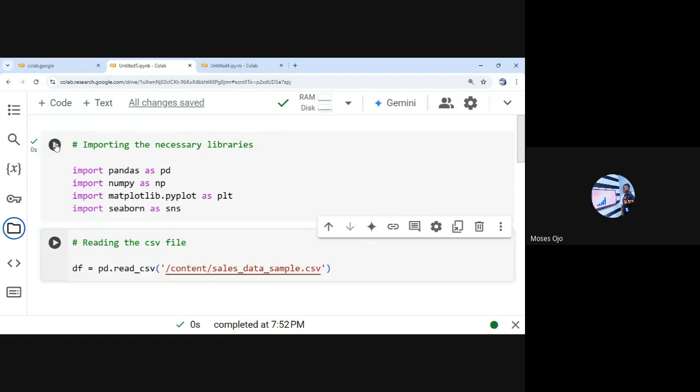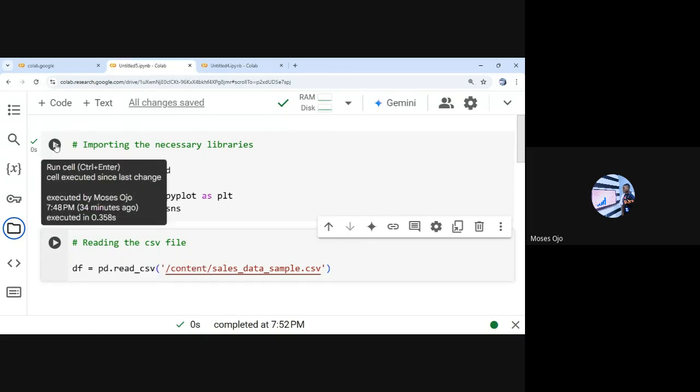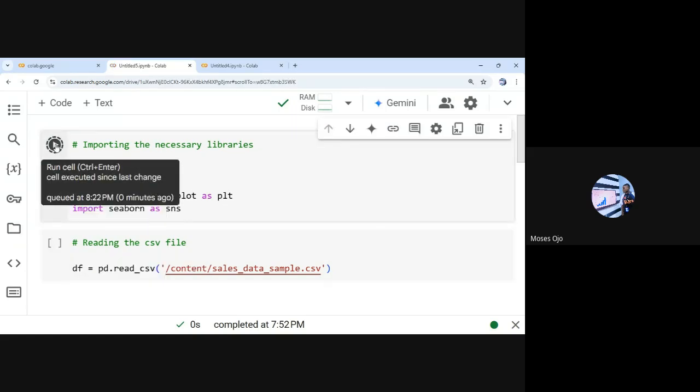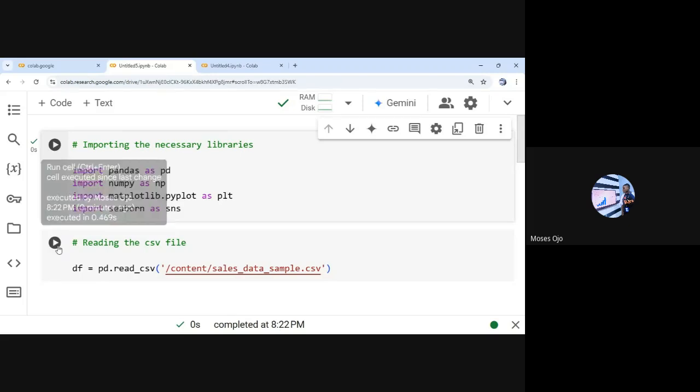So let's run it. Before that, you have to run the libraries you've imported. Make sure you run it. So let me run my own. Yes, I've done that. So then let's run this now.